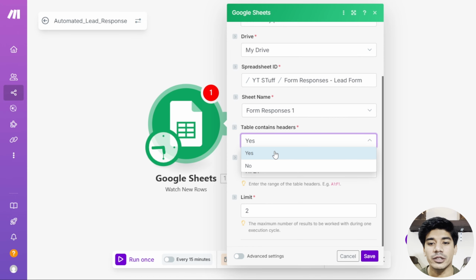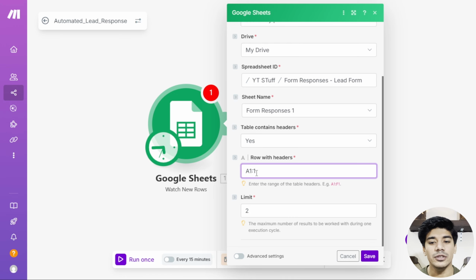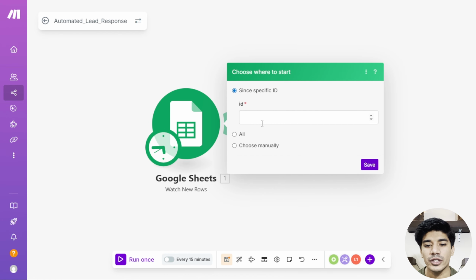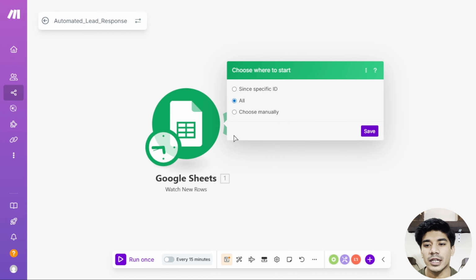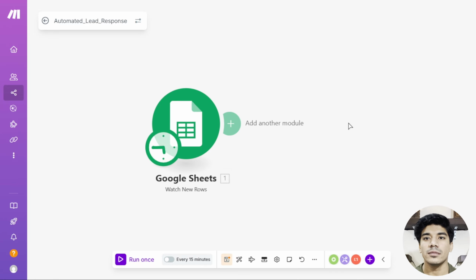So yes, our table contains headers, and we have the headers from A1 to E1, and then we have the limit. I will just keep it to the default, 2. And then after that it asks for the ID for the starting point. So I will choose all. With that done, make.com will now keep an eye on any new rows that get added.